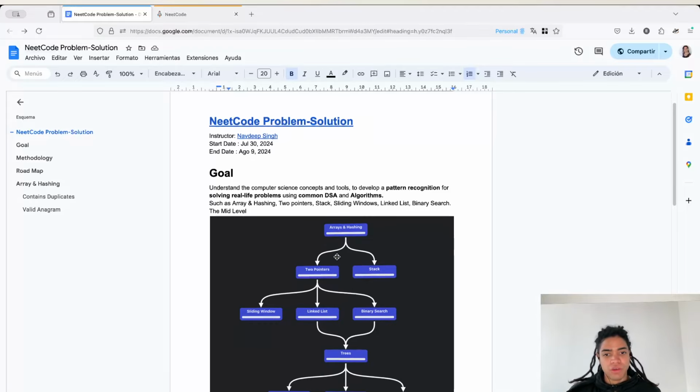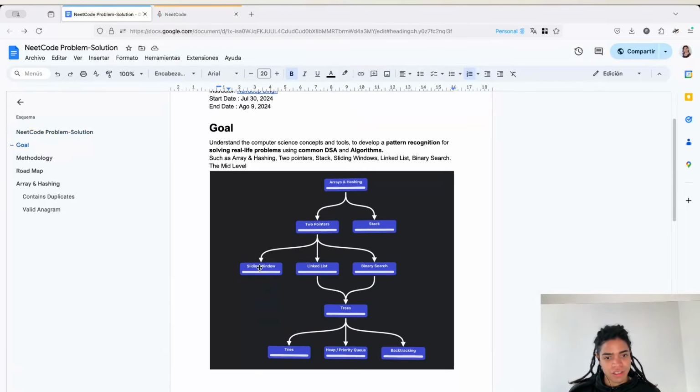So by going into arrays, hashing, two pointers, stacks, sliding window, which I didn't know about, linked list and binary search, we get ourselves familiar with this kind of problem, which is the entry point of what we have to do, especially if you're going to get hired by a company, especially those competitive companies. And you want to actually find companies that are solving these interesting problems.